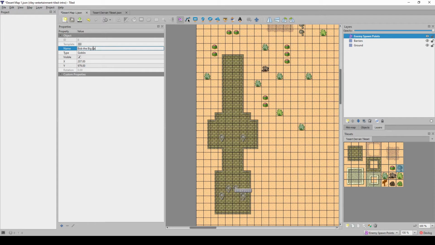You can also define custom properties. If a goblin normally has 30 hit points, for example, then you could create a custom property named hit points and set it to something higher on a specific goblin spawn point where you want to add an extra challenge. It's all up to you and your game how you make use of this.